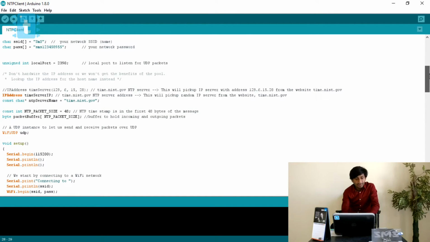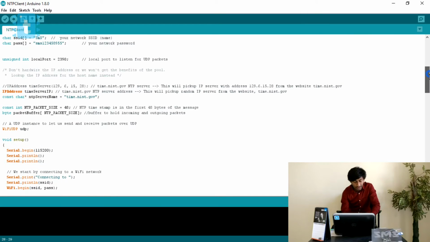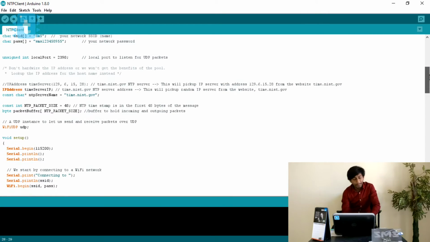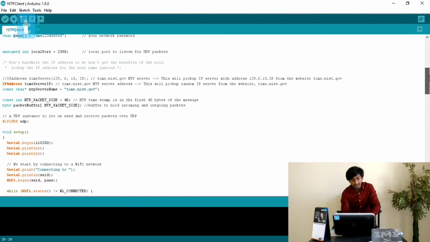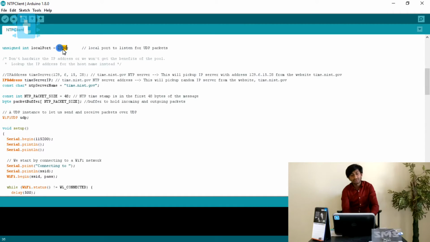So starting with the SSID name and password, which you all must be knowing by now. You need to enter your router's name and password to give access to the ESP8266 to talk to the internet. Then here it is declared as one local port called 2390.